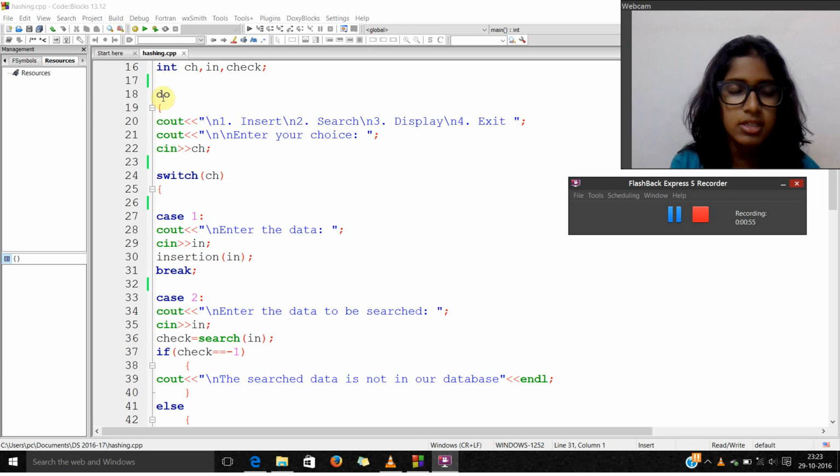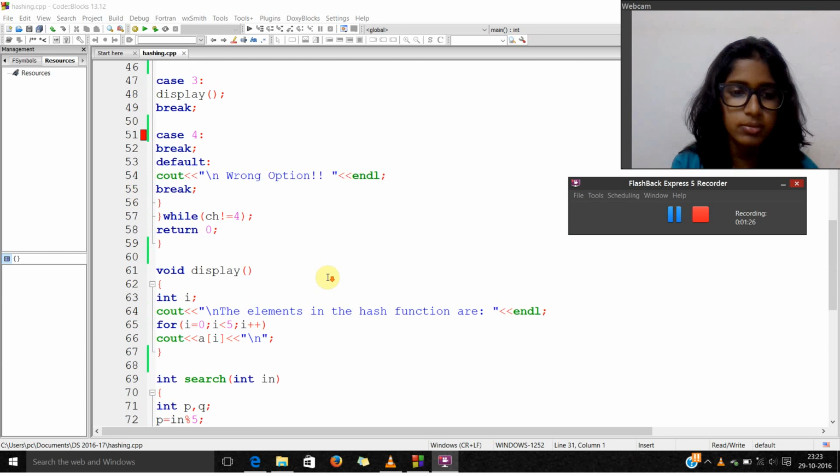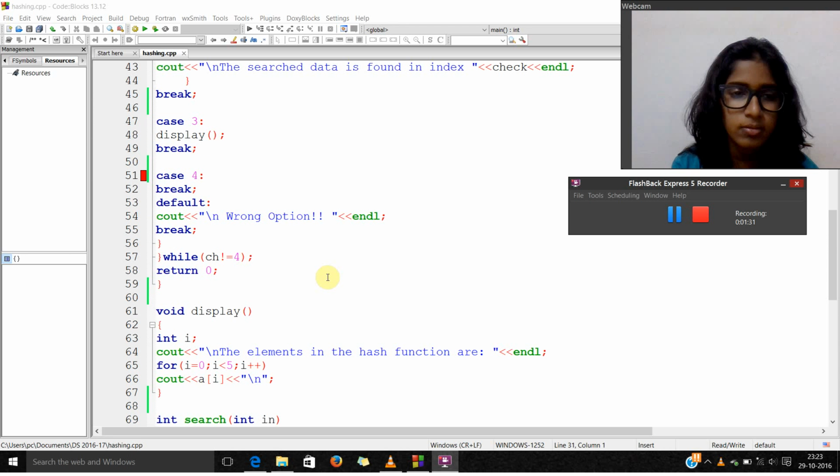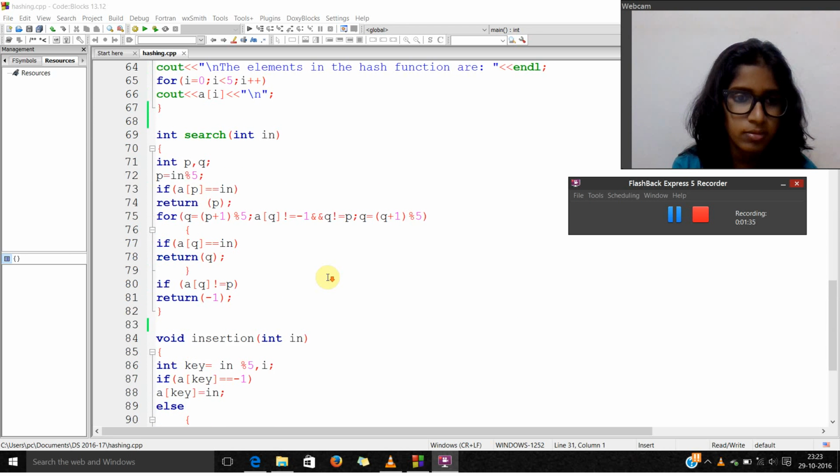Here, there is a do loop where we see the statement 1 insert, 2 search, 3 display, 4 exit, and then enter your choice, where we enter our choice using the variable ch. We have a switch case where we switch the value of ch. If the value of ch is 1, then it's case 1, where we see the statement enter the data, where we enter the data using the variable in, and the insertion function is called. So the control moves from here to here.